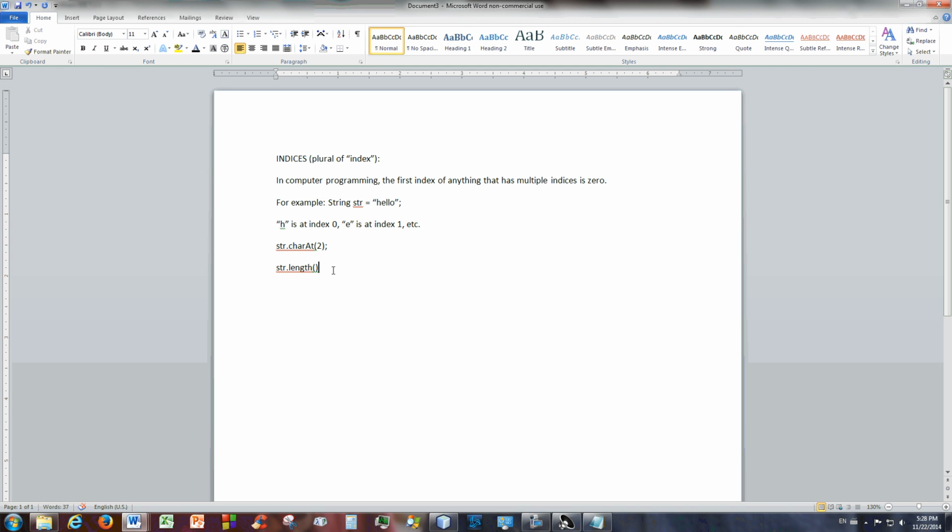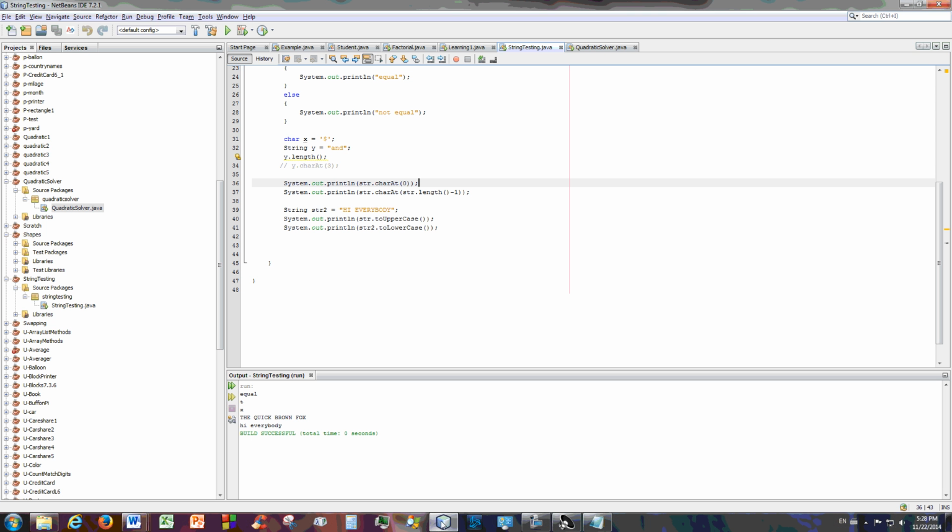Okay? Now, let's compare length versus the indices. The last index in hello is going to be 4, right? This is 0, 1, 2, 3, and then 4. But the length of the string is the number of indices. So there are 5 total, right? 5 letters, 5 indices. So the index of the last character in the string is the length of the string minus 1. And we'll see that used in the code. So let's go back here.